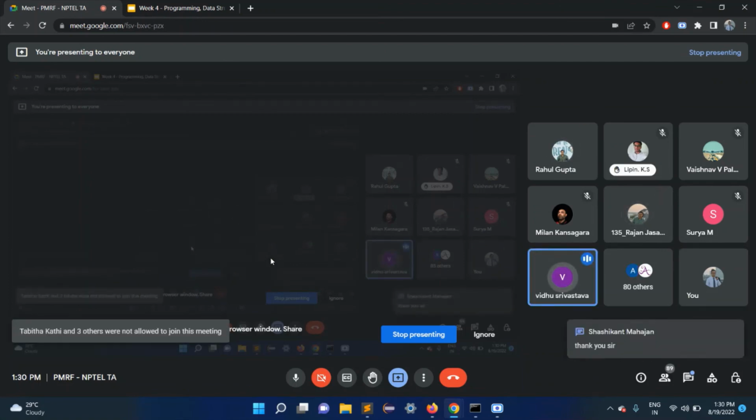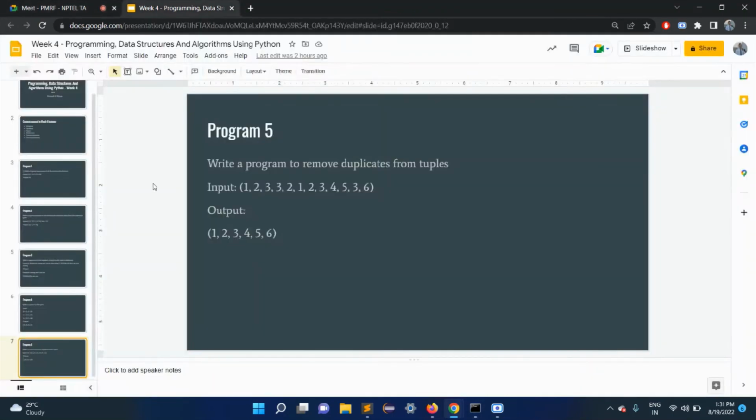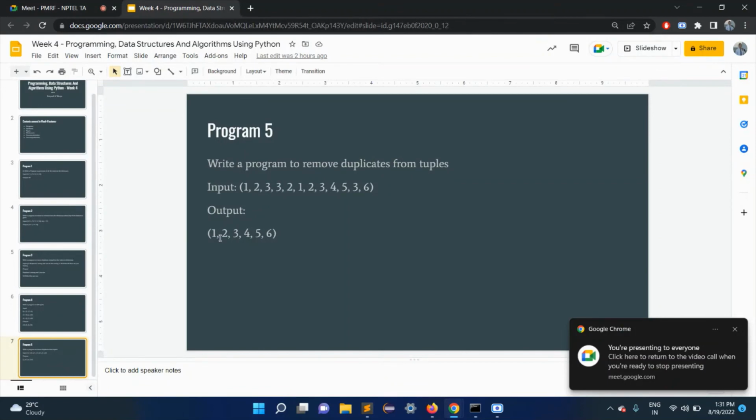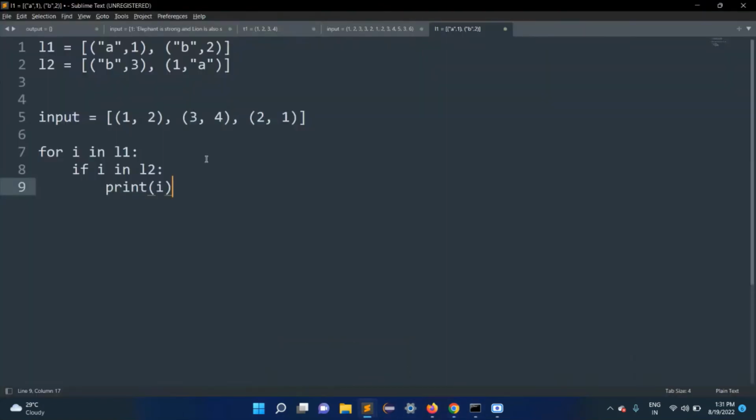Sir, in the last problem, what output do we expect? You mean this one? The sixth one, which you have given to work ourselves. This one, after changing the order. Yeah. So either you can print A comma 1 or 1 comma A. Without order. Yeah, without order.